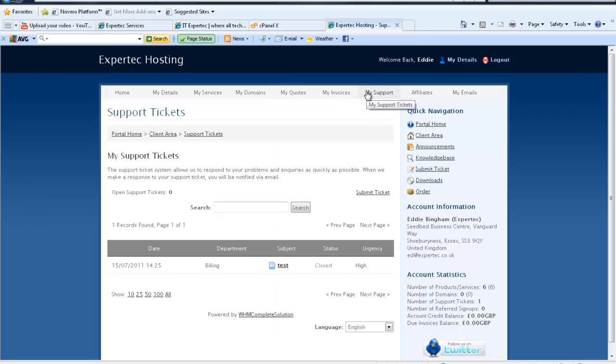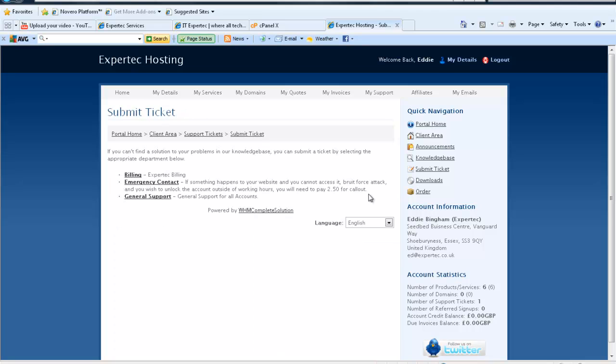If, for example, you need some support with some issues that you're having, you can just click the Submit Ticket button, and that will bring up 3 different departments. There may be more by the time you come on. If you've got some issues, like the server's down, you can contact us through the emergency contact, or you can give us a call on the phone number that should be at the bottom of the screen.